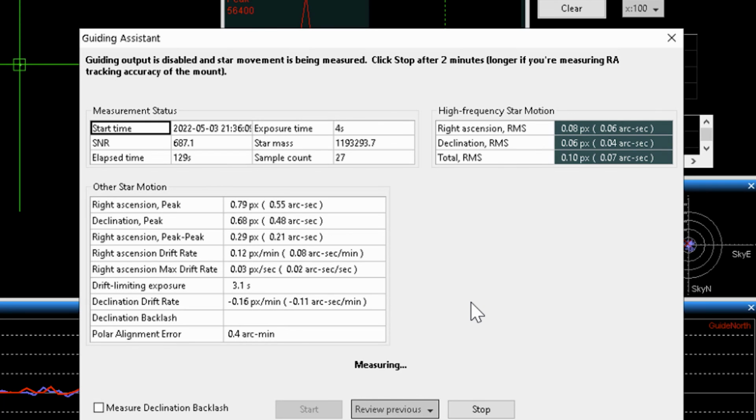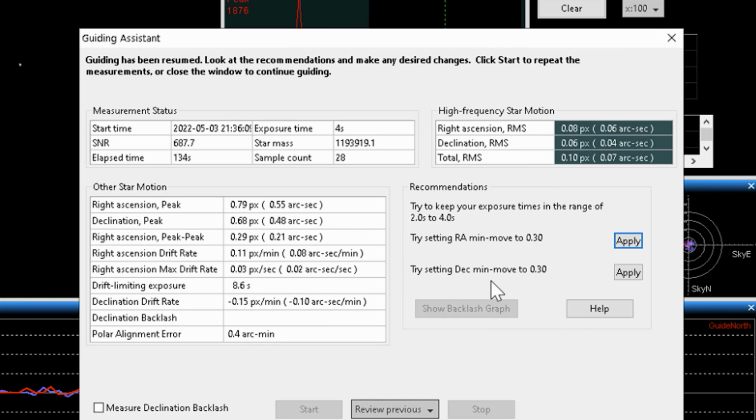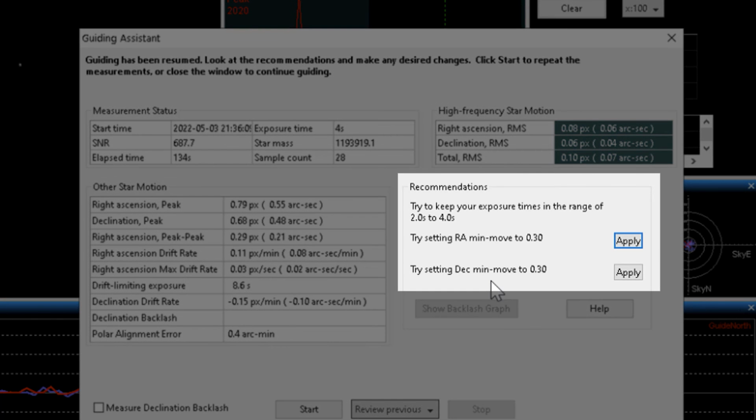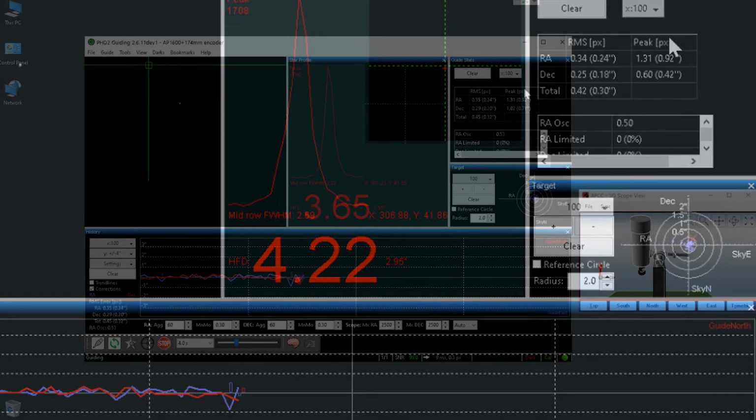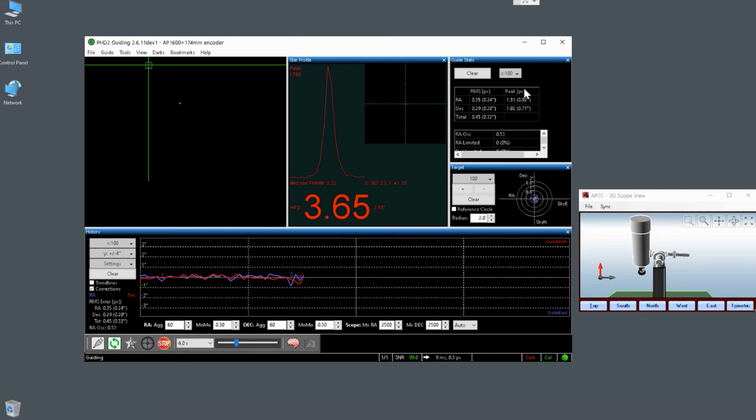After a few minutes have elapsed, click the stop button. Guiding will resume at this point and the guide star will be recentered. The guiding assistant will recommend minimum move values for each axis and may also give additional feedback on polar alignment, recommended exposure times, etc. Accept all the recommendations and close the guiding assistant. Now PHD guiding is fully calibrated and ready for a night session.